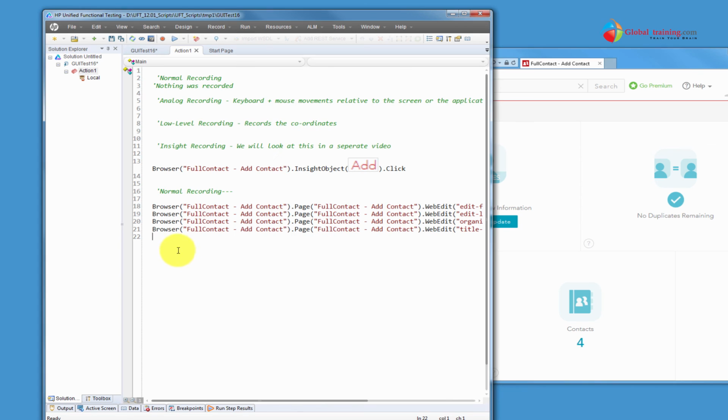Don't use Insight recording just because you have the functionality. Use it when your normal recording fails to recognize an object. That's when Insight recording comes in real handy. And there's also another way to do it, using virtual objects. We will look at that in a separate video.